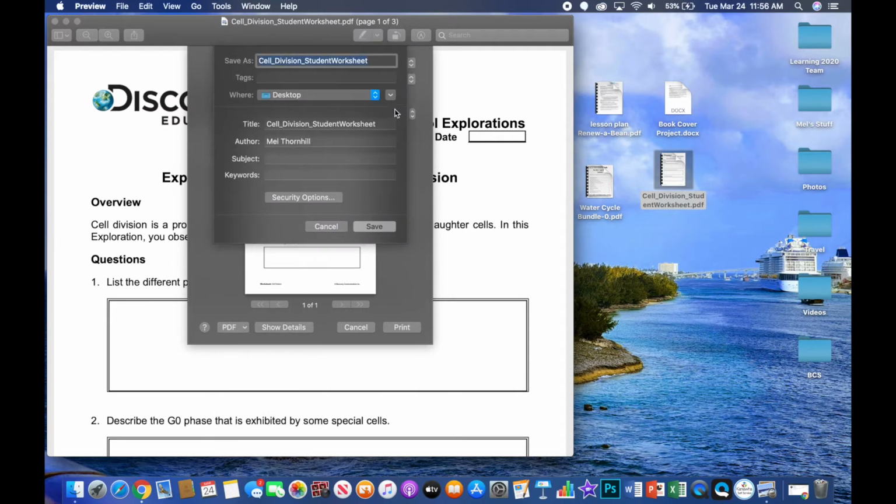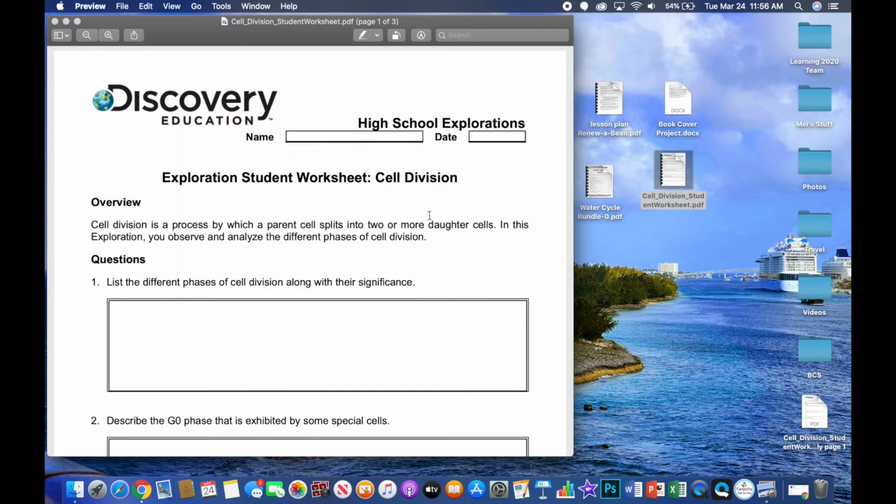Now you can see the box changes, and it's asking me what I want to name this worksheet. Well, I still want to keep the original 3-page document, so I'm just going to edit the name so I have only page 1. Here is where I can select where I'm going to save it. I'm going to leave it on my desktop, that way I can find it, and then I'm going to click Save. Now if you look at my desktop, you can see it popped up right here.